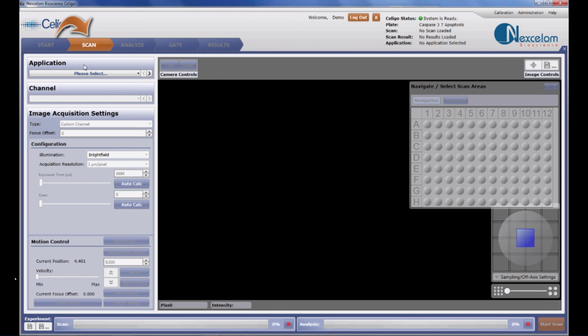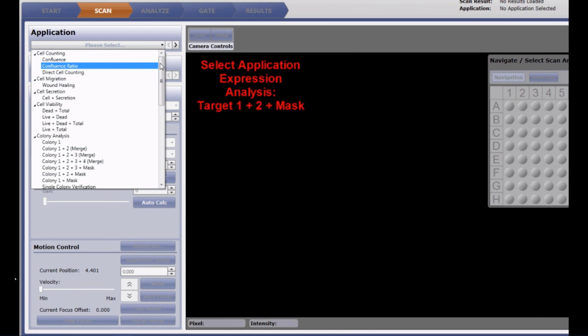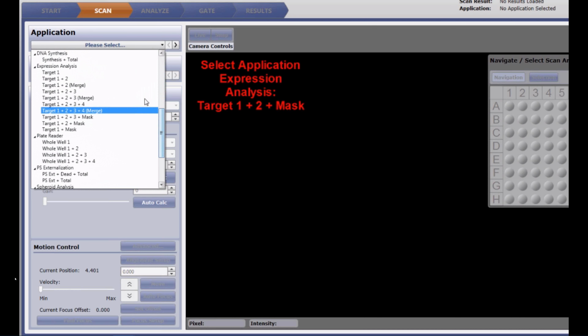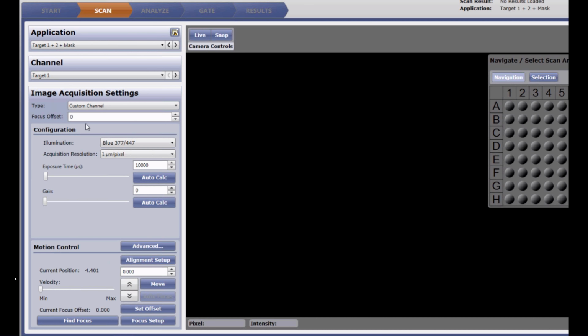And you'll notice the first thing we have to do is select the application. That's the only point that we have access to. So in the drop-down menu, there's a lot of applications you can do on Celigo. And this one's kind of unique. I want to actually image more than just the green and blue channel. I want to do bright field. So I'm going to go to the Expression Analysis Suite and image with the target 1+2+ mask. This way I can capture a bright field image in addition to my green and blue channels, but I don't need to analyze them.